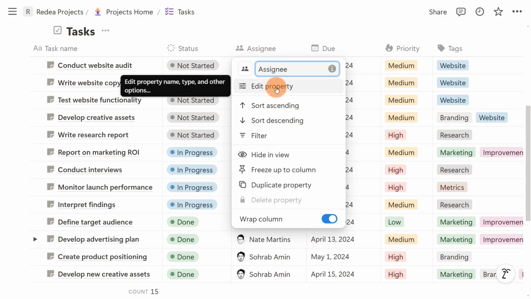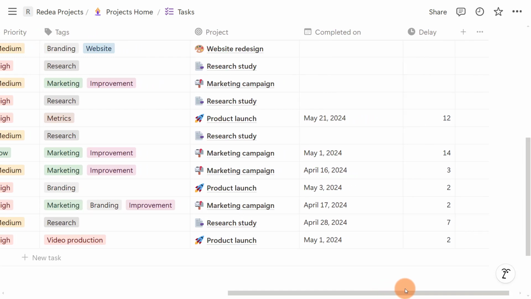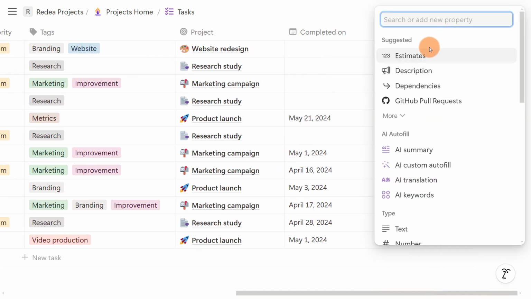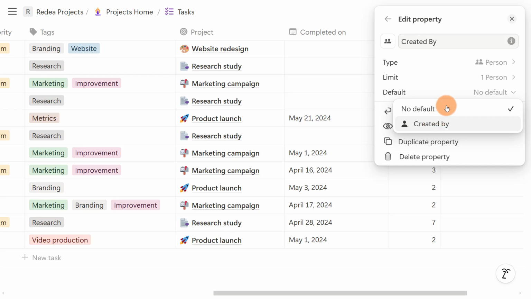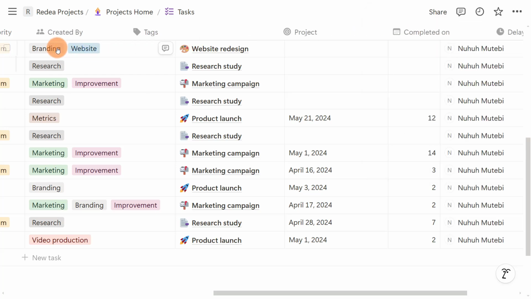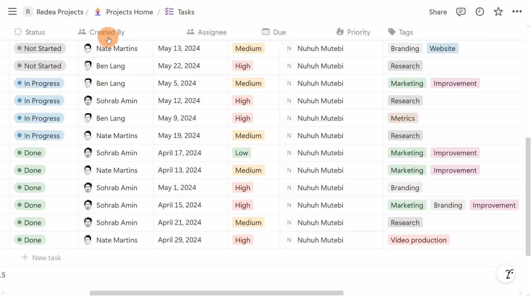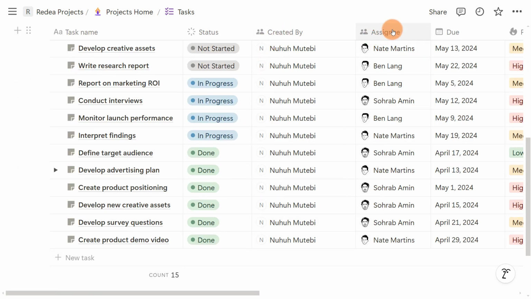Assignee is the person that is supposed to work on this task, so we can leave it. Let's add another property for the reporter. So reporter is the person that you're supposed to report to. Say person, let's have the created by. So to know the person that actually created this project, one person, default created by. So you can move this a little bit closer. Yeah, project, created by, assignee.